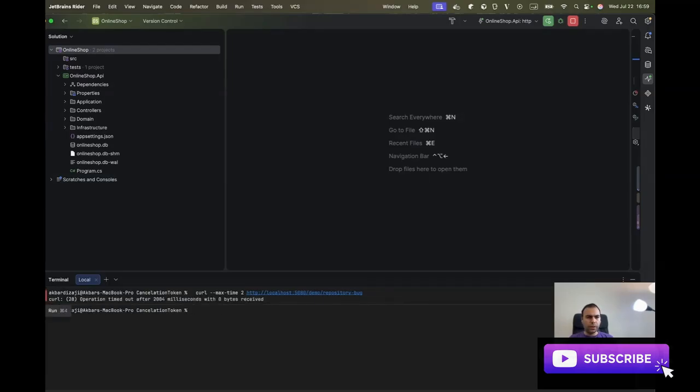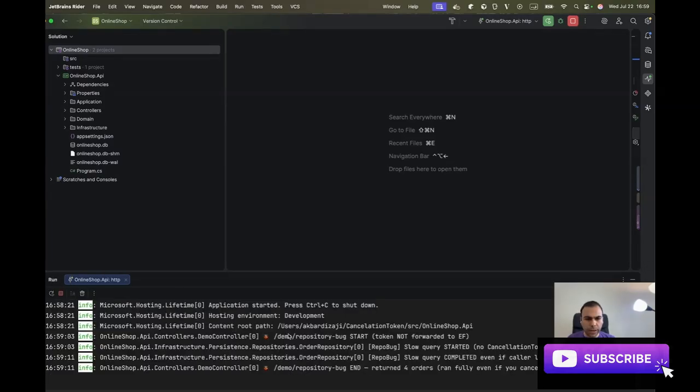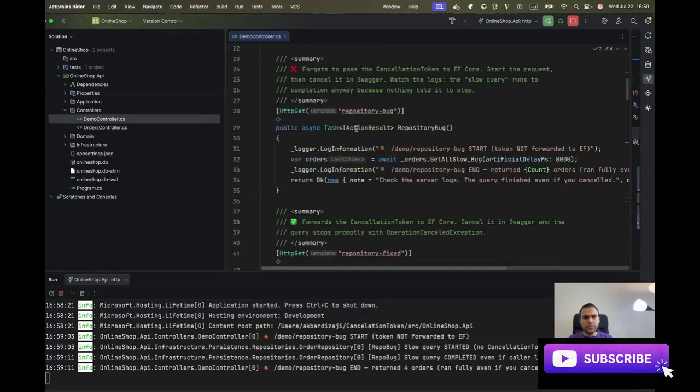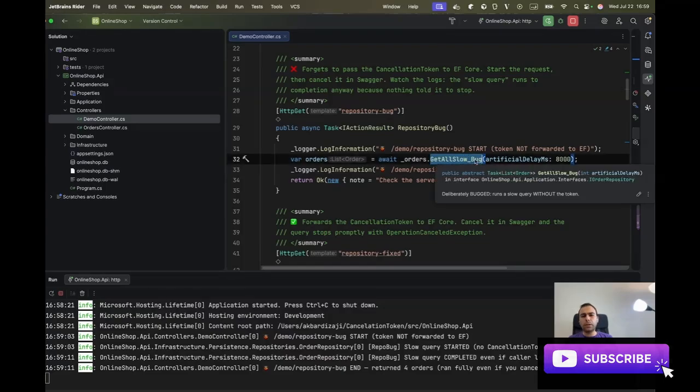Okay, if we go to logs, you can see the log shows that something is started and continues until the end. If we look at the controller, in here you can see we don't pass any cancellation token to the controller and also to the method.